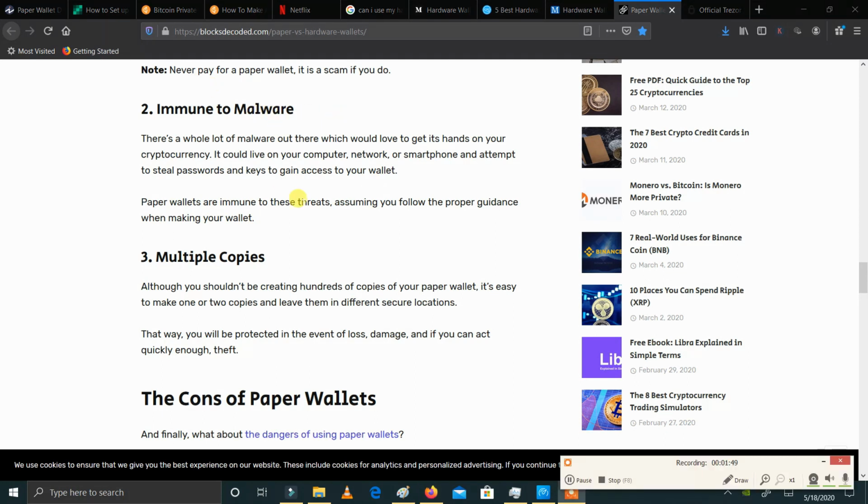The second one is it is immune to malware. It is really not living online, it is living on a paper somewhere inside your house. The third one is you can actually have multiple copies of your paper wallet and leave them in different secure locations and you'll be good to go.